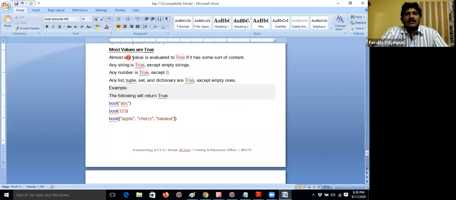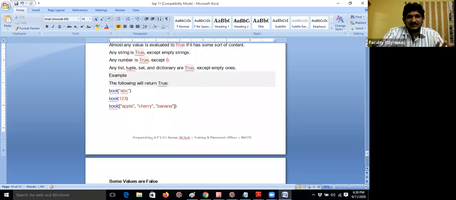Almost any value is evaluated to true if it has some sort of content. Anything is true except empty strings. I have clearly mentioned empty strings. Any number is true except 0. Any list, tuple, set and dictionary are true except empty ones. Let me explain what this is.